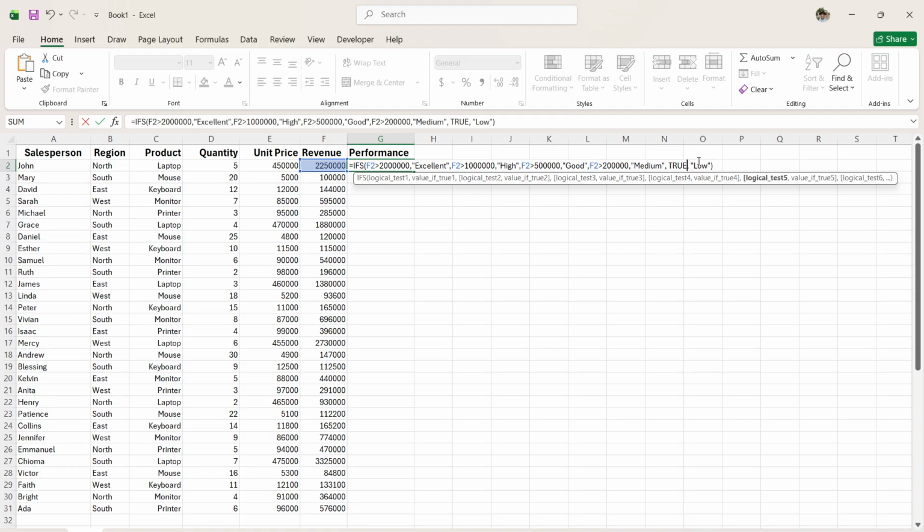Unlike the IF statement, where you have to have a logical test, value if true and value if false.